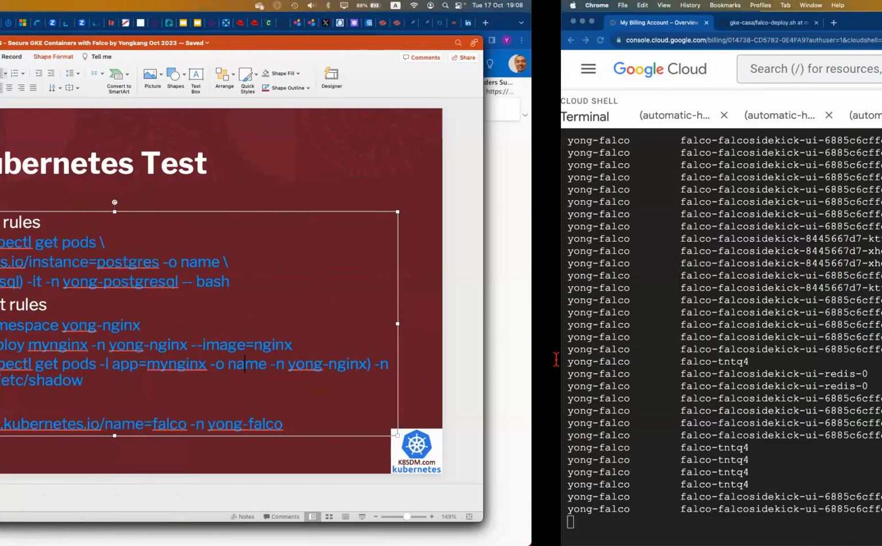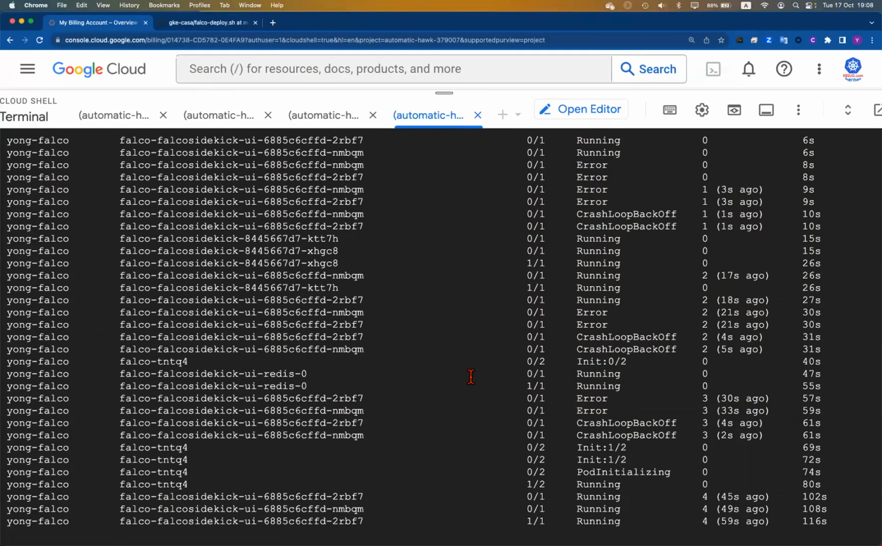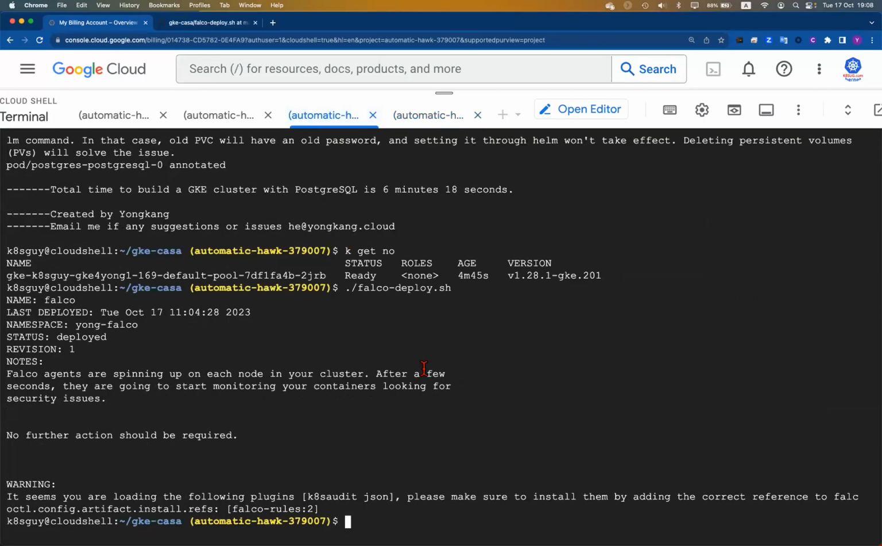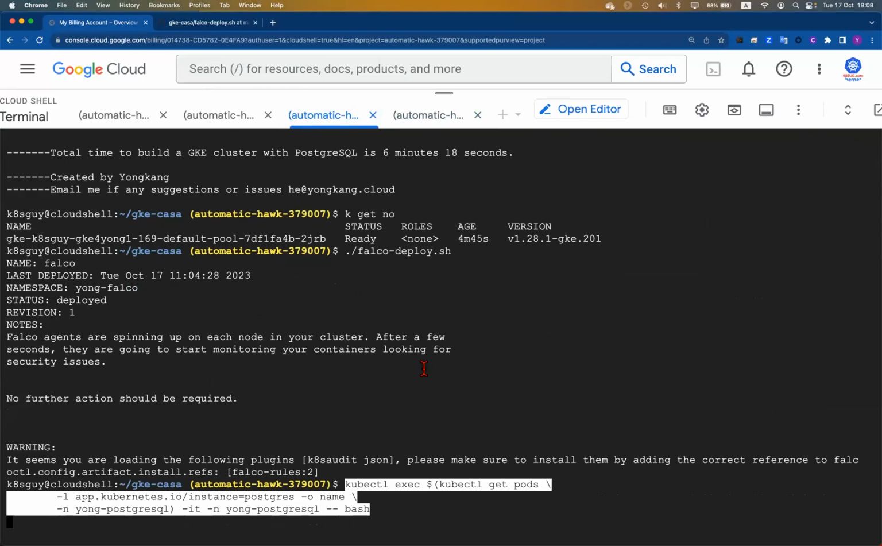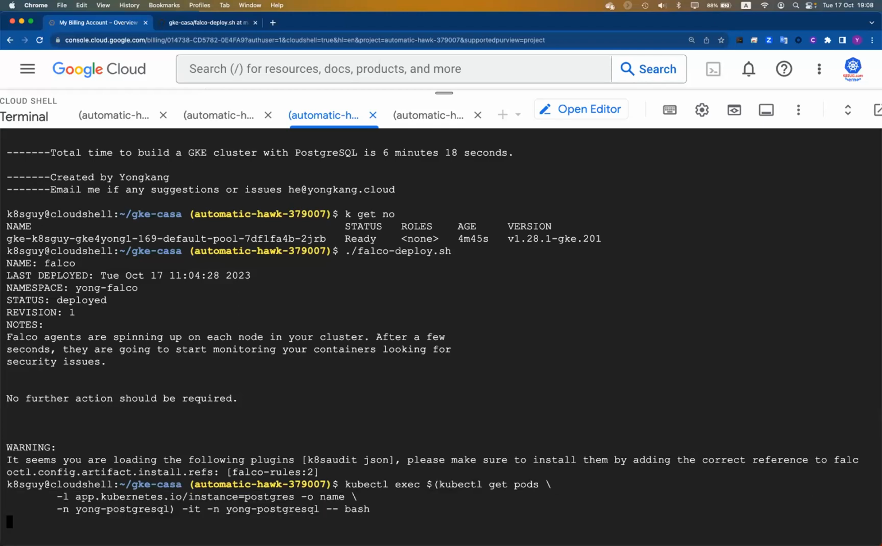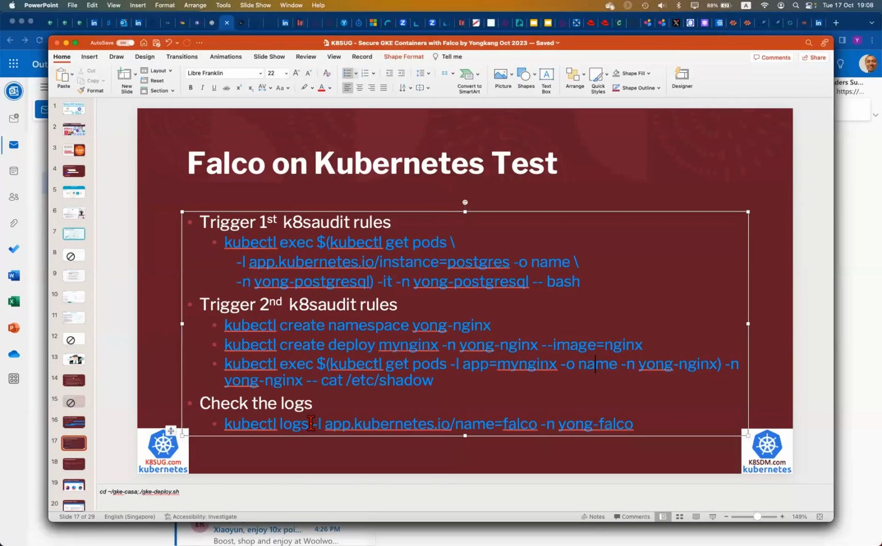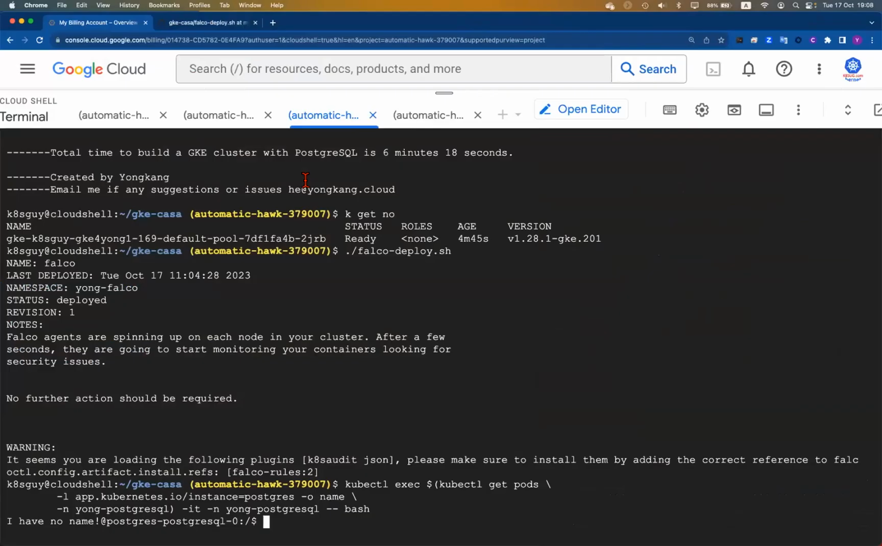By the way, as part of my automation, I also deployed a PostgreSQL database. So for example, if I run this command, basically I will exec into the PostgreSQL pod and just run a bash shell. So let's see. Yeah, it's all good. Actually, I should run the monitoring first. Okay, let's see if we capture the logs.